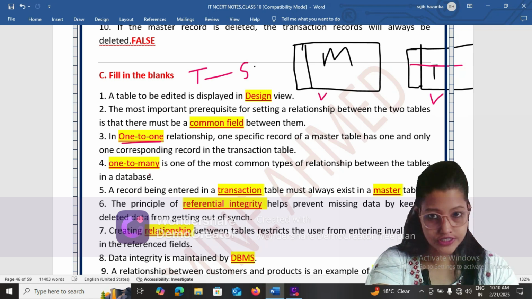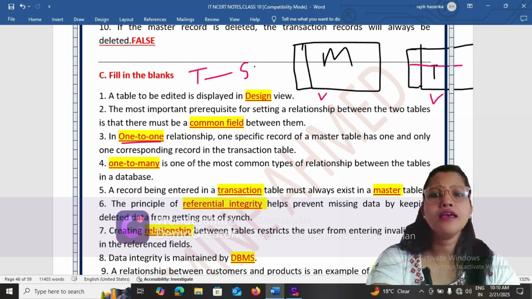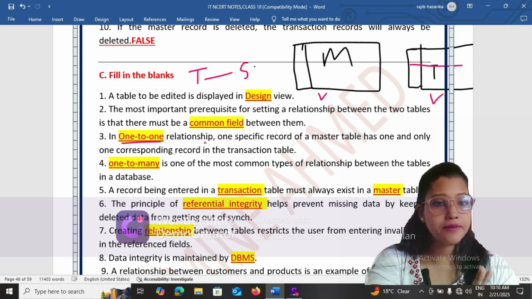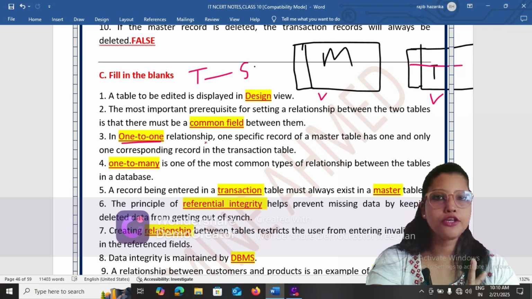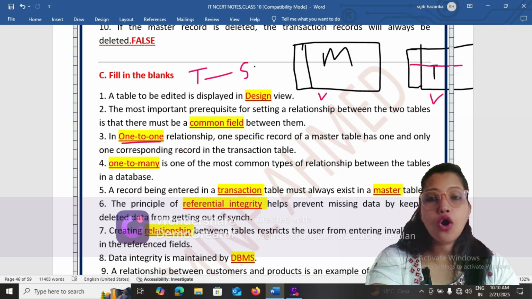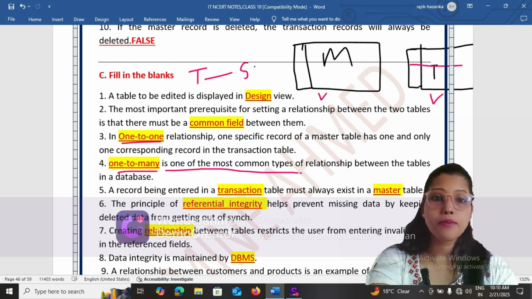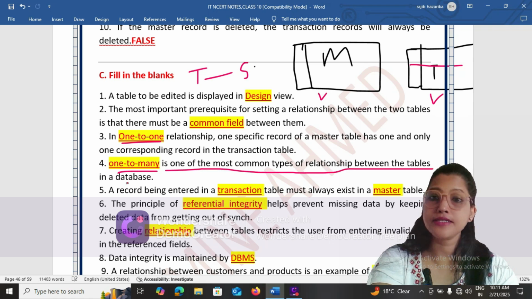That relationship, only a single teacher and a single student, is known as what? One-to-one relationship. Clear? Among all the relationships, there are actually four: one to one, one to many, many to one, and many to many. Among these four relationships, which one is the most common one? One to many.